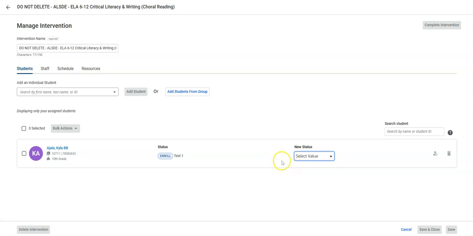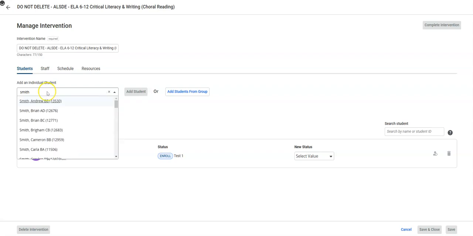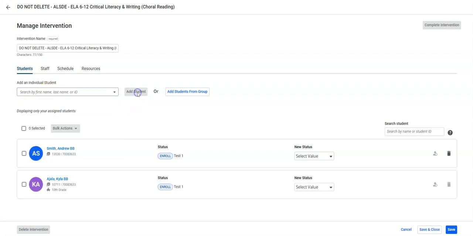If you update that student status, then they will still be listed in the intervention for you to go back to, but they will no longer be considered active. So what I'm going to do here is I'm going to complete Kyla, and then I'm going to add an additional student or 2 to my intervention. So again, these are fake students here that I'm searching for. So I'm just going to search for a student here, and I'm going to add Andrew. And I'm going to add Candace.